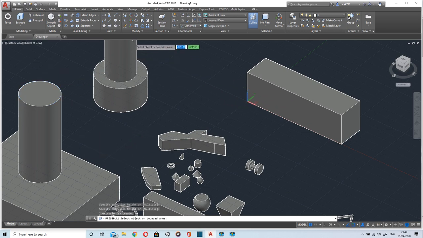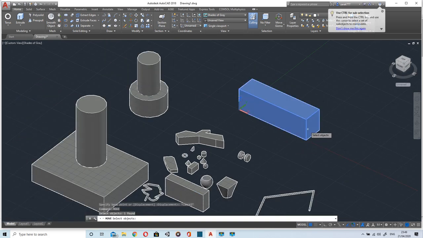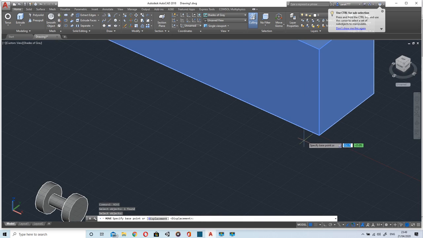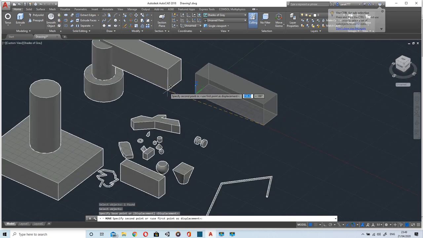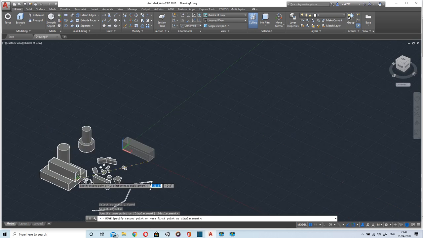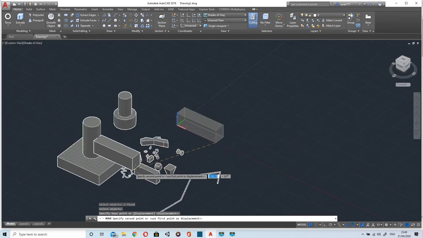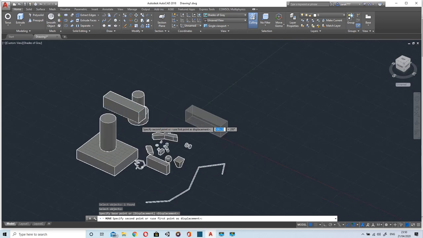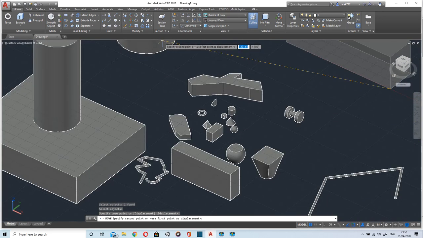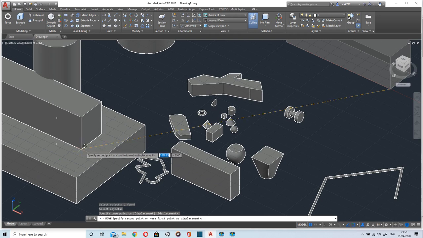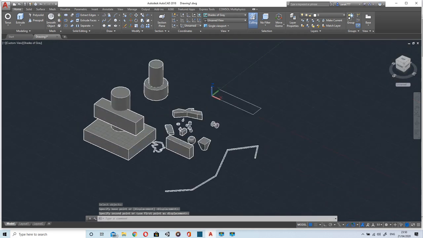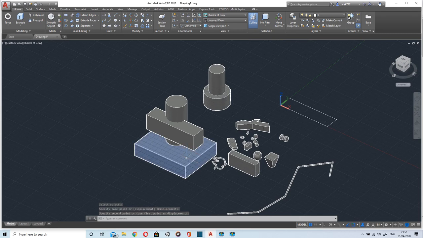For extrude, you do not need to change the UCS, but for press pull you must be in the XY plane. To move something, it's very simple. Type move command, click on the object and select the corner that you want to move. I'll just place it randomly right here, just to show you how union and subtraction works.